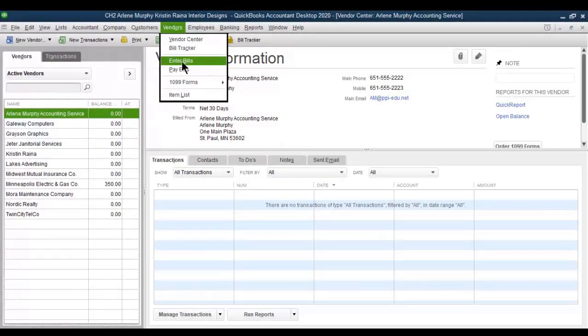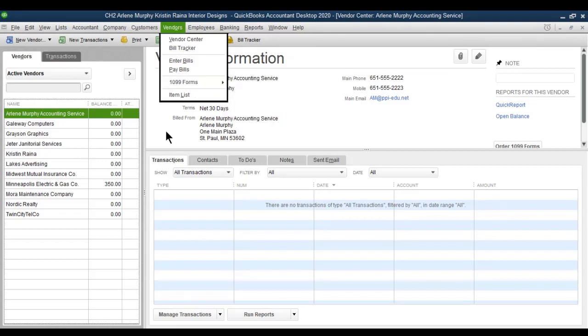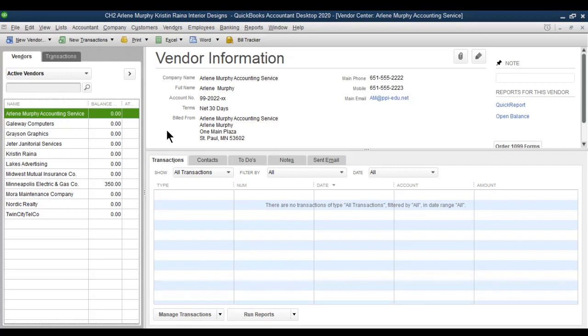Okay, so looking in the vendor center, enter bills, self-explanatory, and pay bills. And those are the two functions we're going to use right now. Of course, as we know this time of year, 1099s and so forth, but we don't need to do any of that now. So now we're in the vendor center.